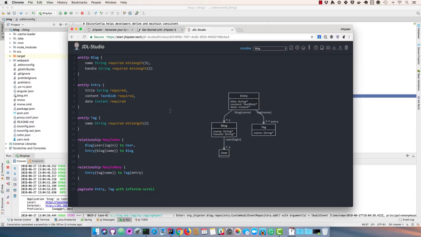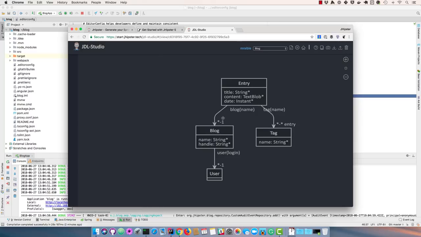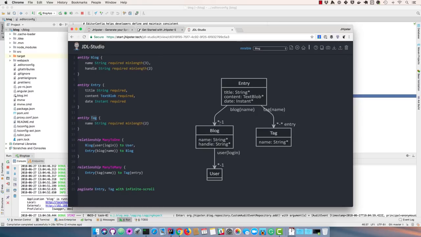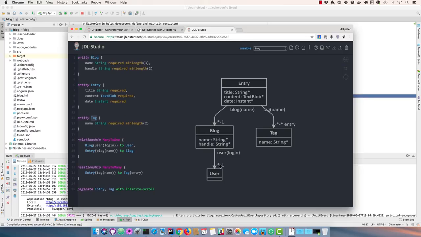So this is one that I already created. You can see we have a blog entity, we have an entry, we have a tag, and if we look at the diagram over here, we can see that there's a one-to-many relationship from blog to entry. Tag has many-to-many to entry, and then blog to user has many-to-one. So here's how we define our relationships, and pagination, we specify that on those two as well.